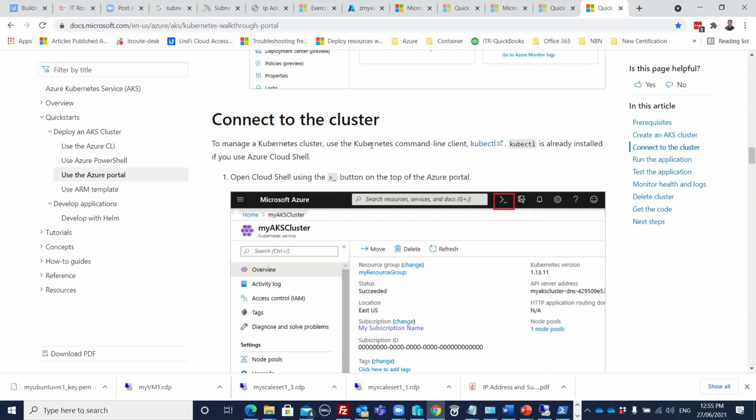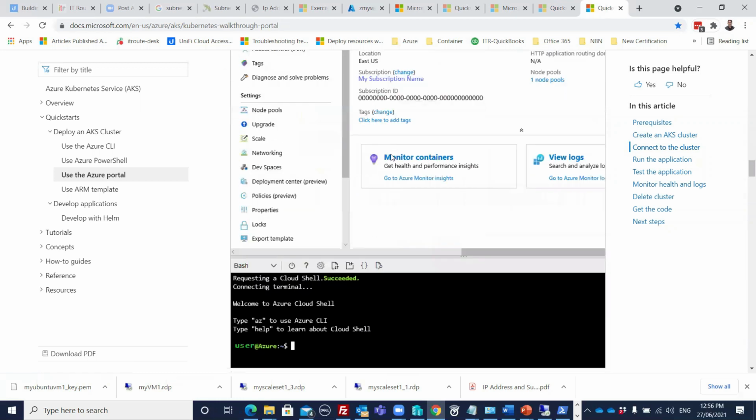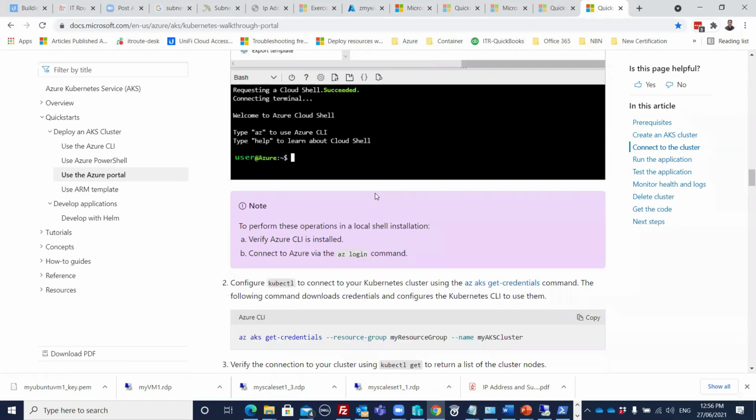To manage a Kubernetes cluster, use the Kubernetes command line tool, kubectl. It is already installed in your Azure cloud shell. So this is the tool we need to use. This is the same as PowerShell. Its name is kubectl, kube controller, or Kubernetes controller, like that. Once you go there, we'll be able to open bash. Once we open bash, we'll be able to do some configurations.